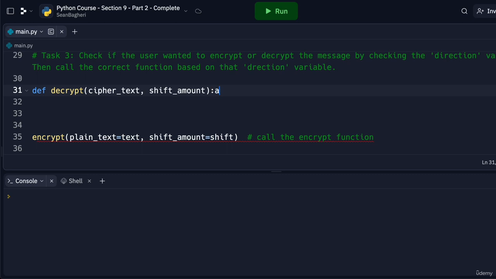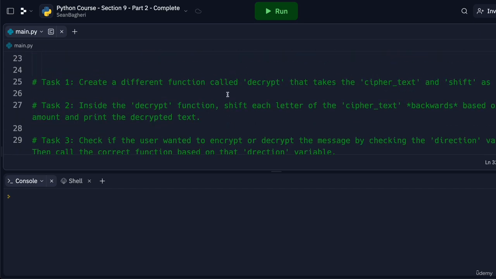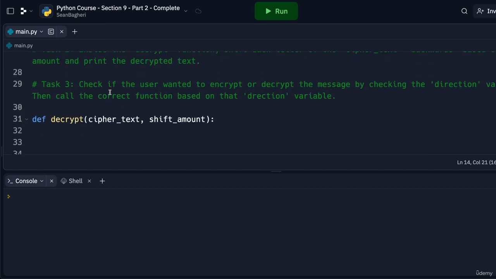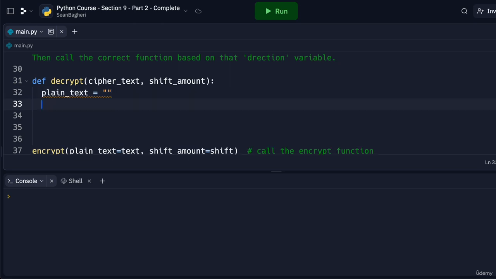We're going to start by doing the same thing that we did here with the ciphertext, but this time we're doing plain text. So I'm just going to say plain text, and for this we're going with the same thing, an empty string. It's going to be an empty value to store the decrypted text.